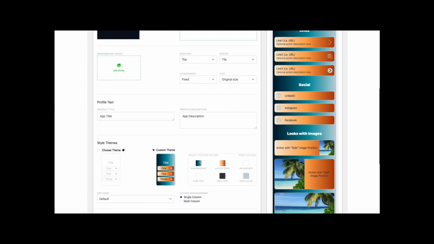Within each of these colors, you can have it be a solid color, a linear gradient, which is what we have in this instance, and a radial gradient. You can also control the angle of transition of the gradient. So this gradient has 3 different colors.